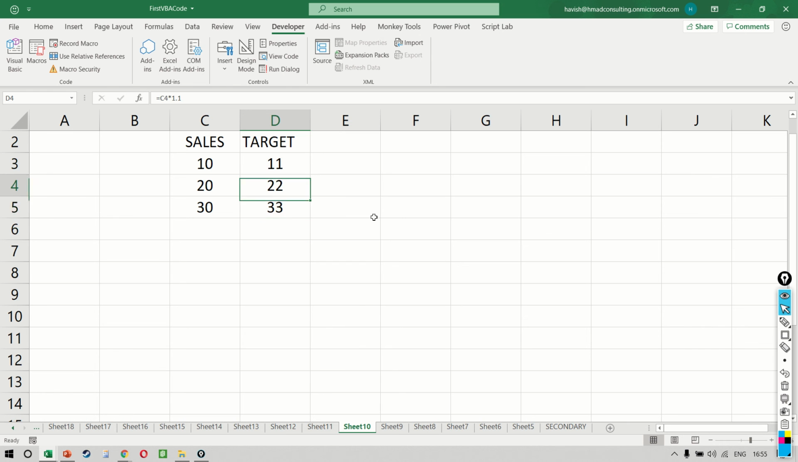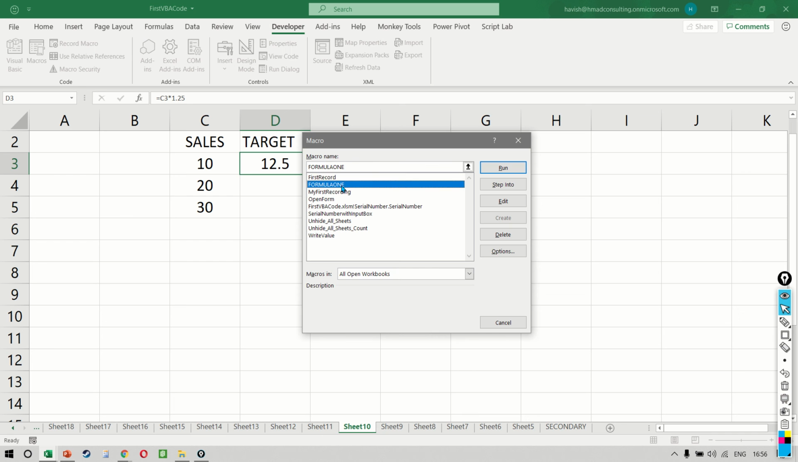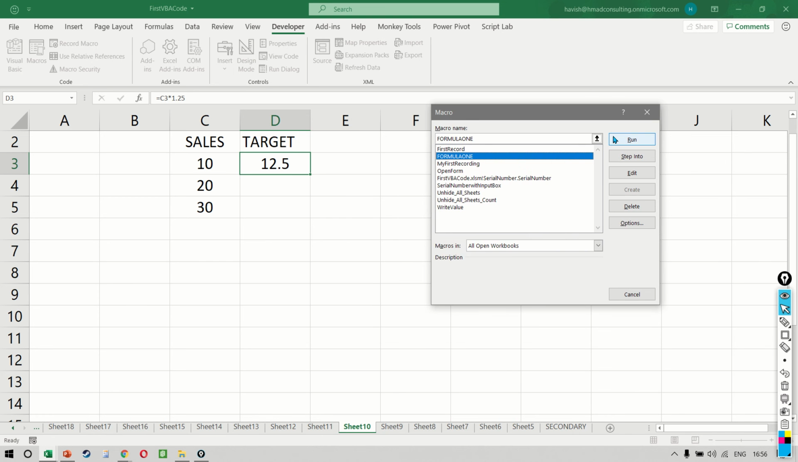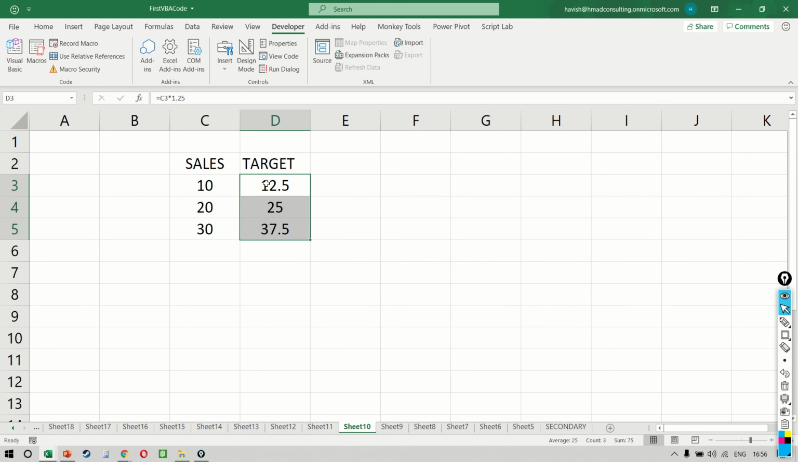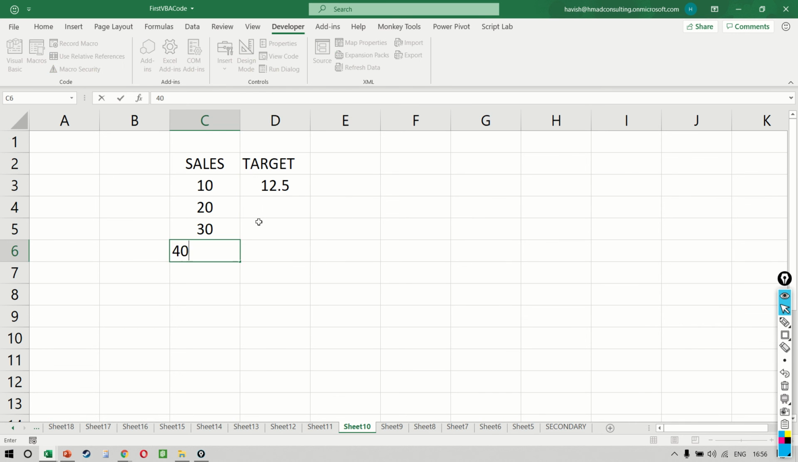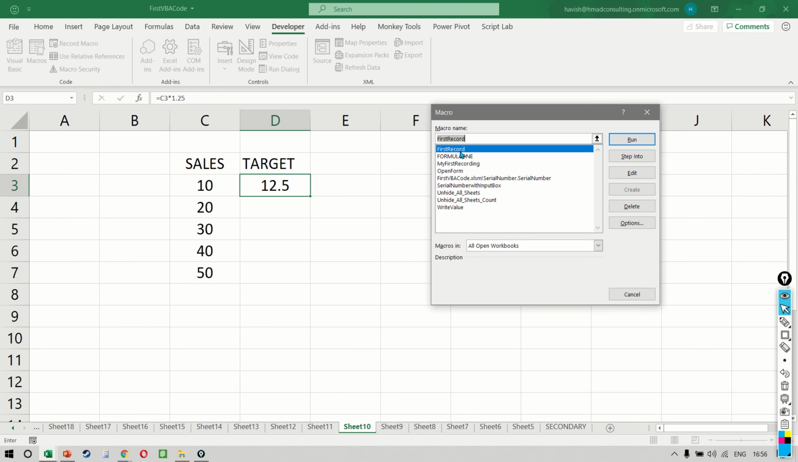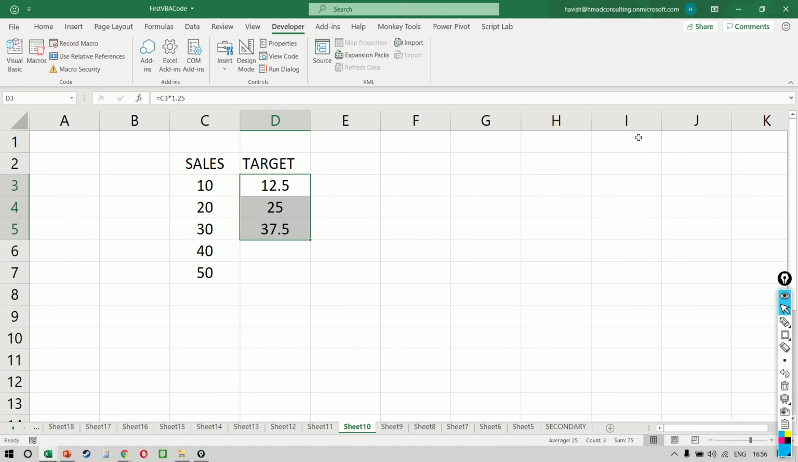Let us see if that works if we change the formula. So if I change it to 1.25 and I run my macro called formula 1, the moment we click on run, you notice it works perfectly. Let's do that once again. This time I'm going to add two more values. So when I run my macro and I say formula 1 and I click on run, you notice there's something going wrong.